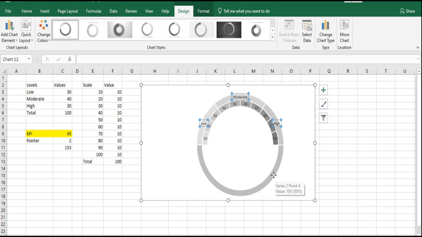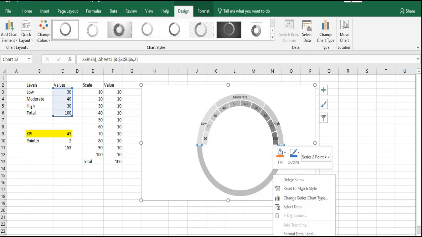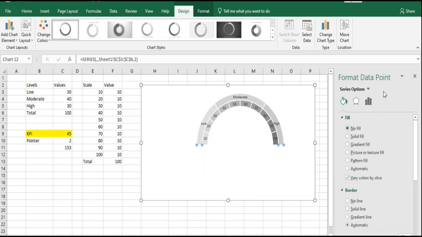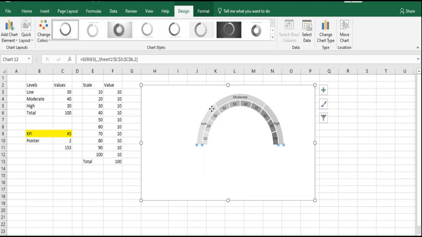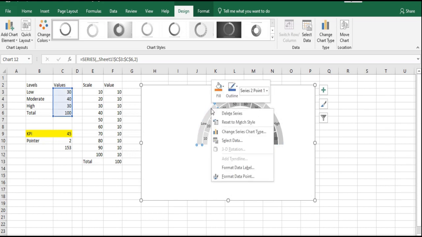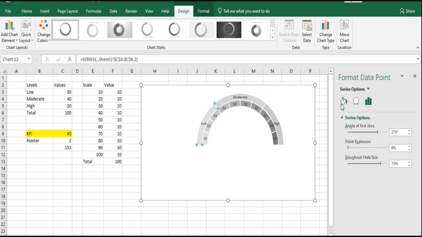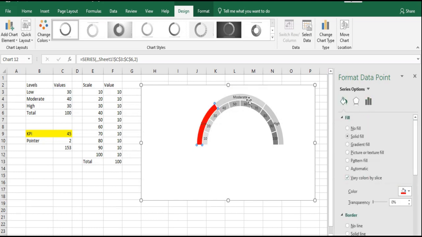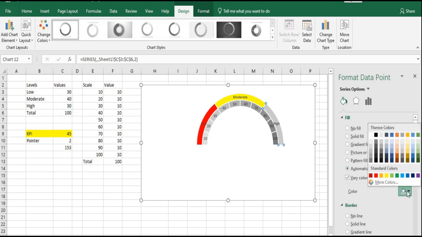Next, we'll hide this bottommost part to make it in a semicircular format. So we'll say no fill here. And we can change the colors of our remaining segments. So this point, I will make it red in color. This point I will make yellow in color, and this one I prefer to have green in color.